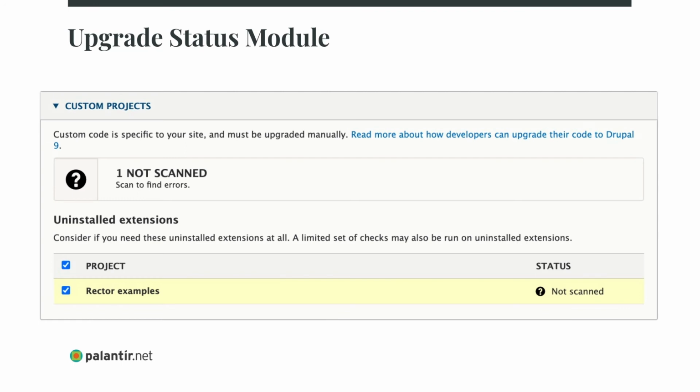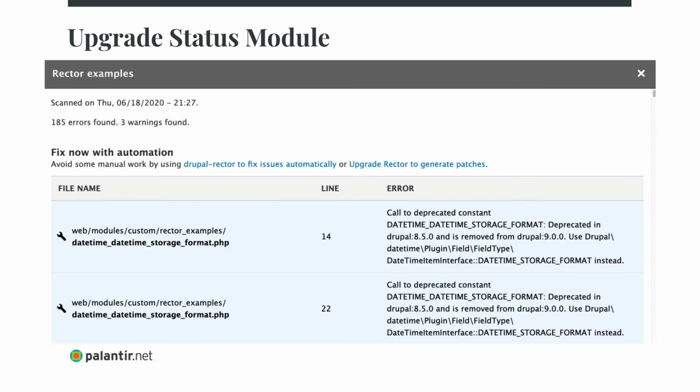This is an illustration of how it works. You can pick a module that you want to scan, and then once you scan it, it lists all the individual issues with the files and line numbers, and those messages that you saw previously. It does a great job of providing the context, like, hey, you can use Drupal Rector to automatically fix this issue. And it provides some icons next to it to distinguish between which issues can be automatically fixed and which can't.